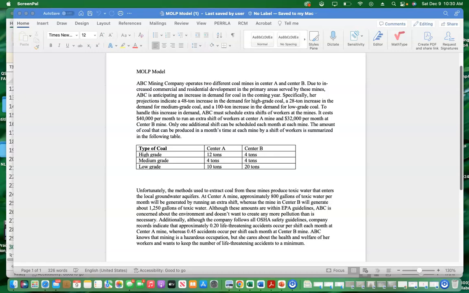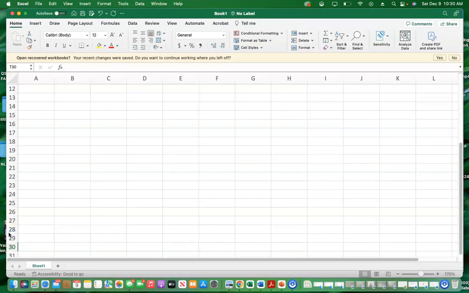So this is the second part of the multiple objective linear programming model. In the first lecture, we were able to create a mathematical model from this problem. And so now we're going to implement the model. I'm going to use Excel to create the model.